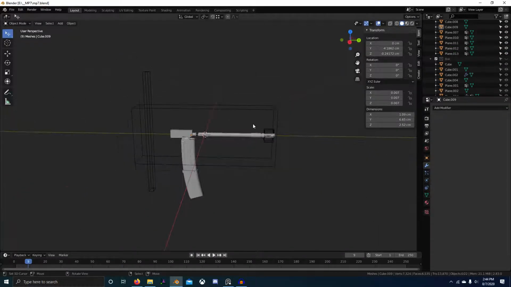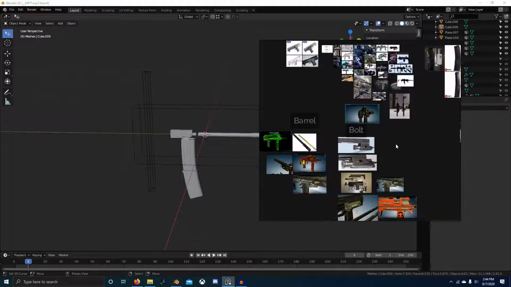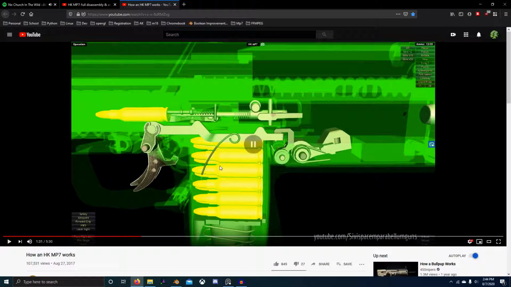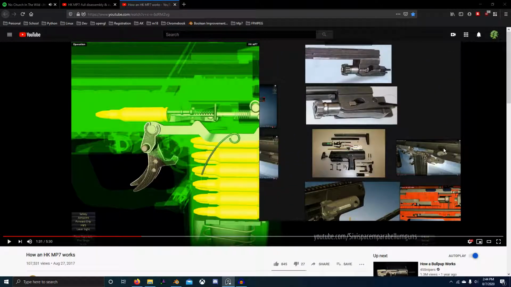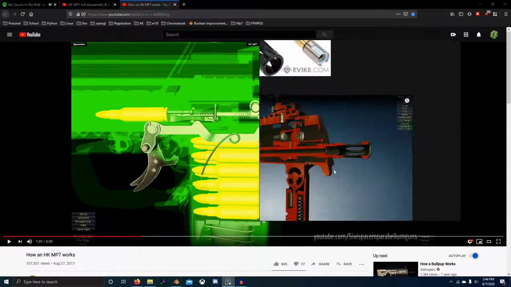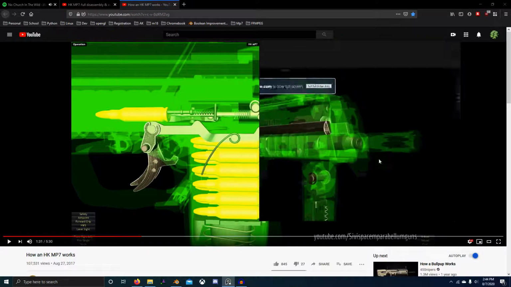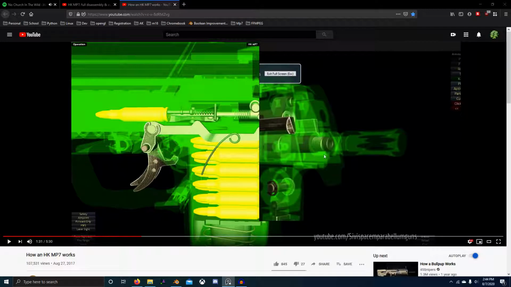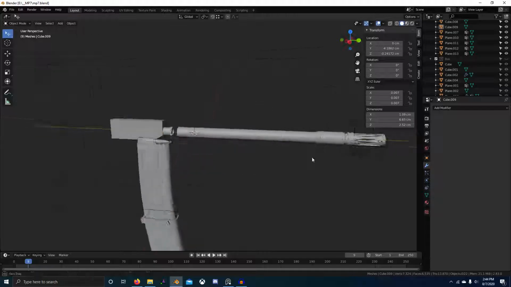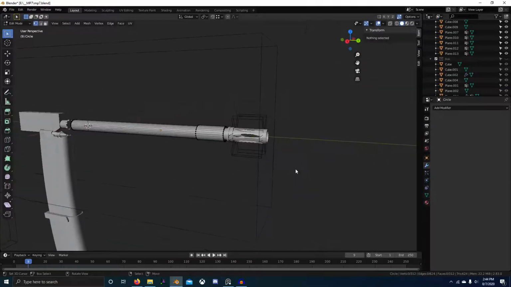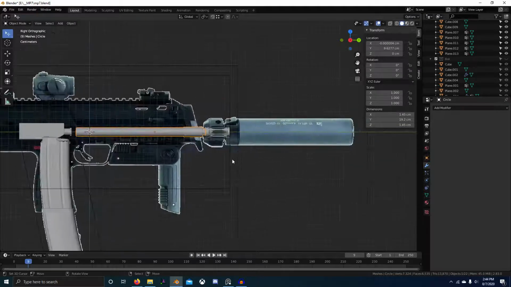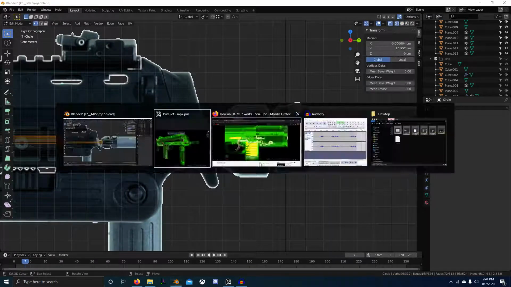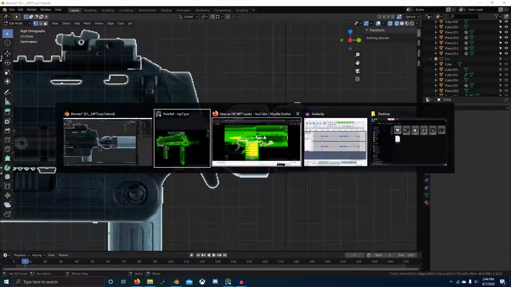Okay, so I got some more references just now. I was watching this video, and if we look, where is it? Not that one. This one right here. So the barrel only comes out to here, and all of this is the muzzle device. So I think we're gonna have to fix that. As far as this goes, put pure F on top.